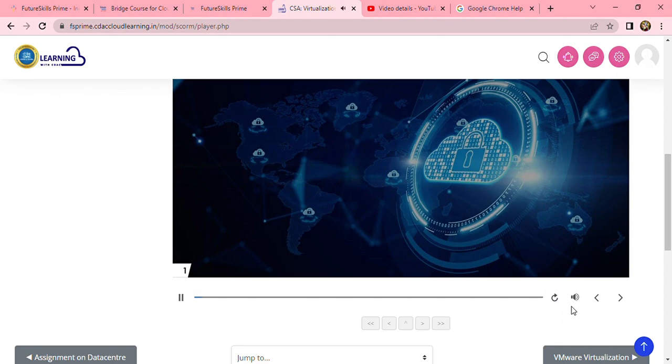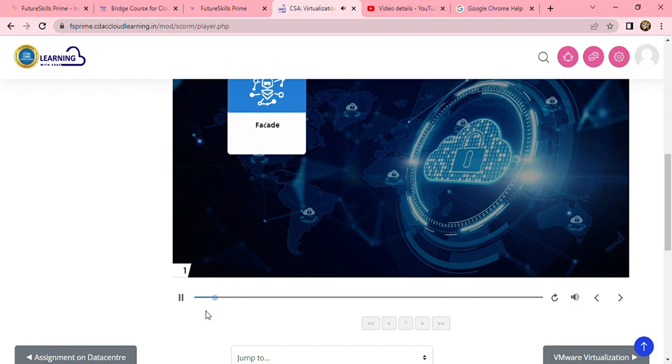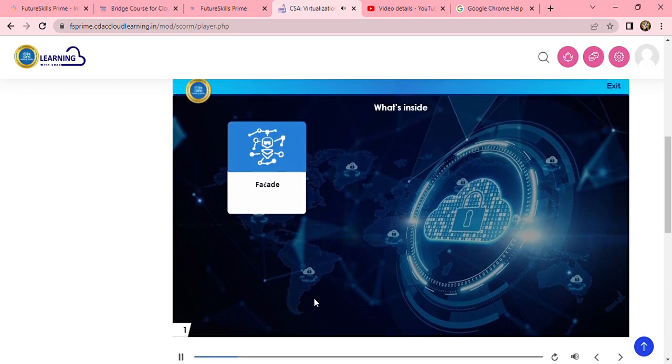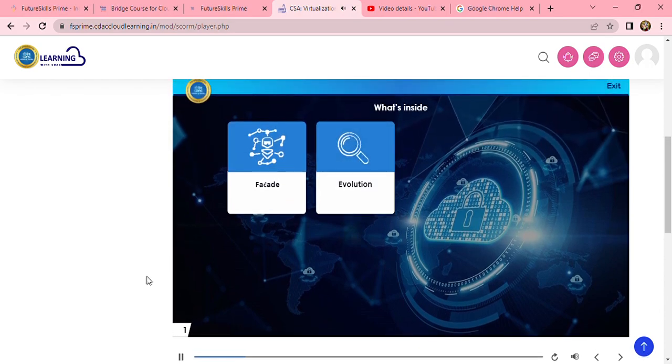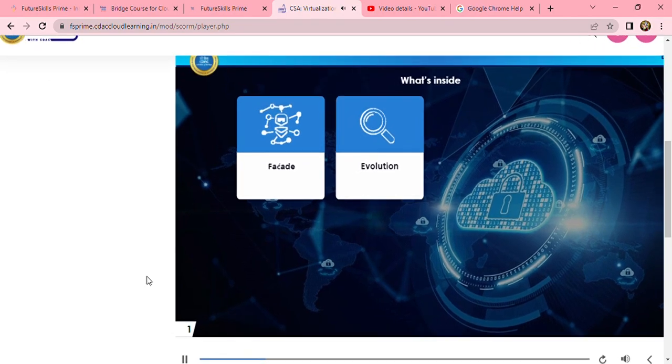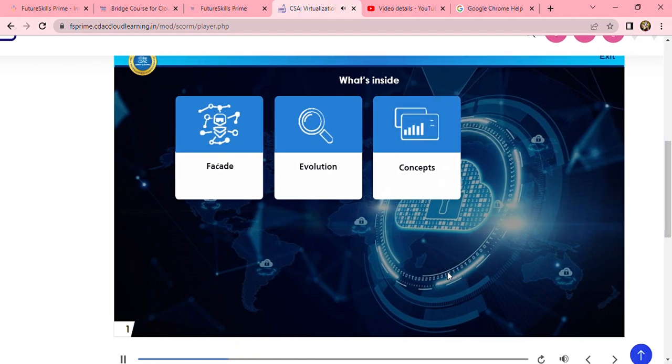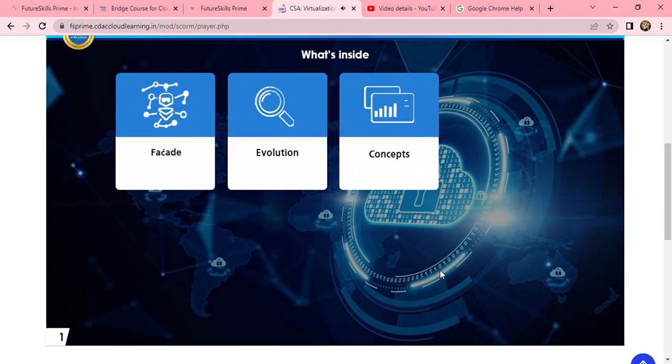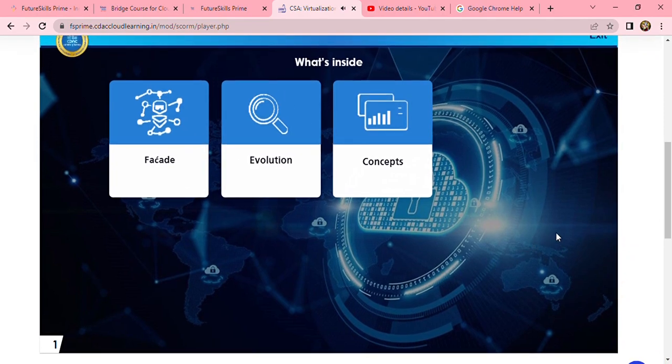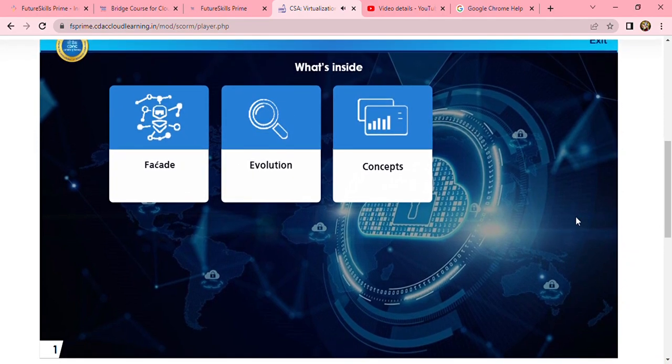What's inside? Facade. It's all about understanding virtualization with a real-world analogy and brief definition by different standards. Evolution. It focuses on the journey of virtualization solution. Concepts. A quick glance on what is virtualization, why we go for virtualization, the impact of virtualization on a data center and the terminologies.